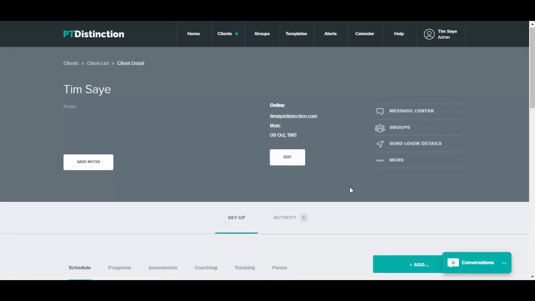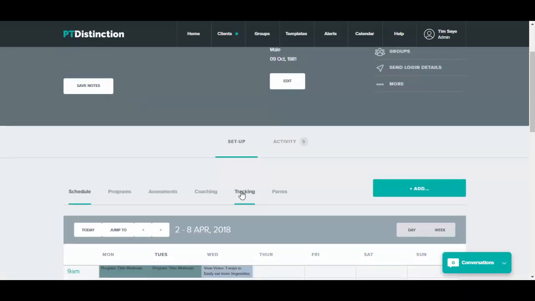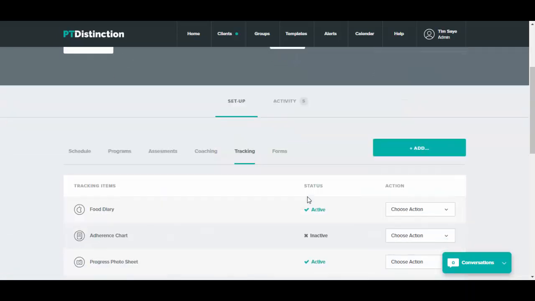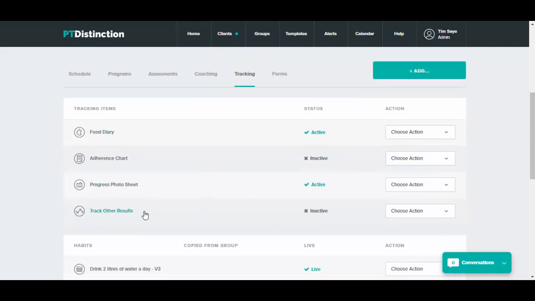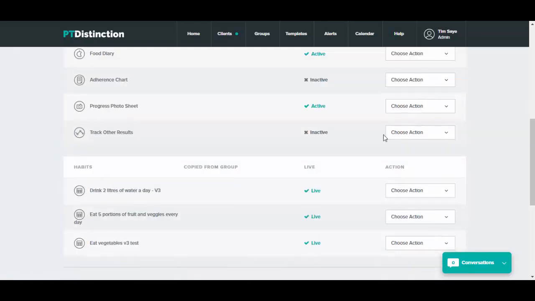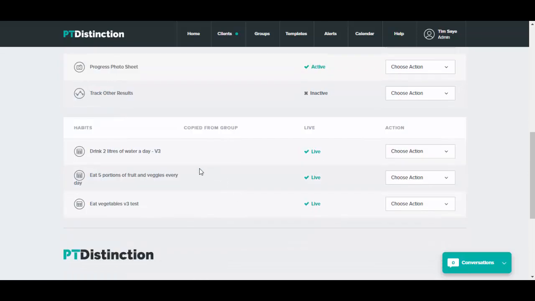Once in your client's dashboard, just scroll down a little bit and click on tracking. In tracking, you'll see food diary, adherence chart, progress photo sheet, and other results. You can view any of the results on those by just choosing from the action box. And underneath, you will see your habits. So you can choose whichever habit you want for that particular client, and then come down to view stats.